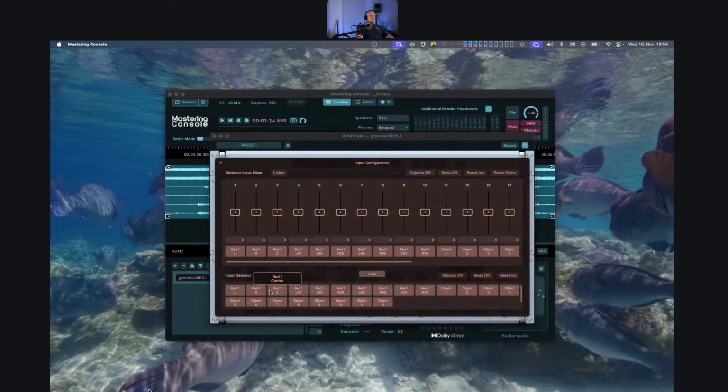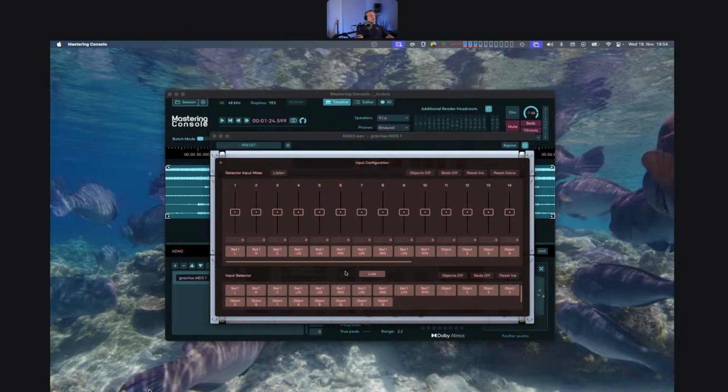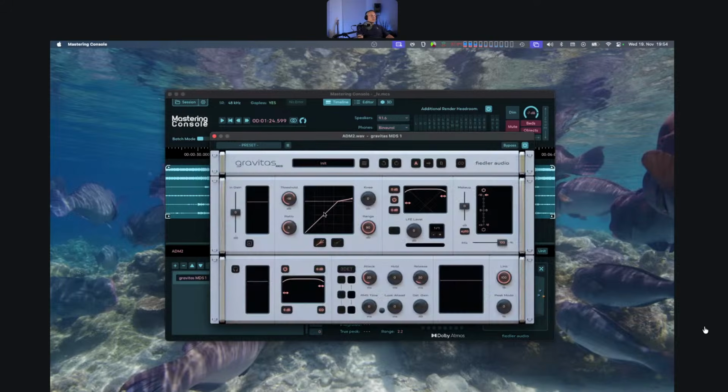If we just quickly check out the input configuration, we can see all the channels coming from the Atmos mix. So we have basically the 10 channel bed plus 12 objects, which is 22 channels. So Gravitas, the compressor, is now basically a 22 channel compressor. And I won't go into too much detail in the input configuration. Let's just keep it the way it is and start doing something for our mix.